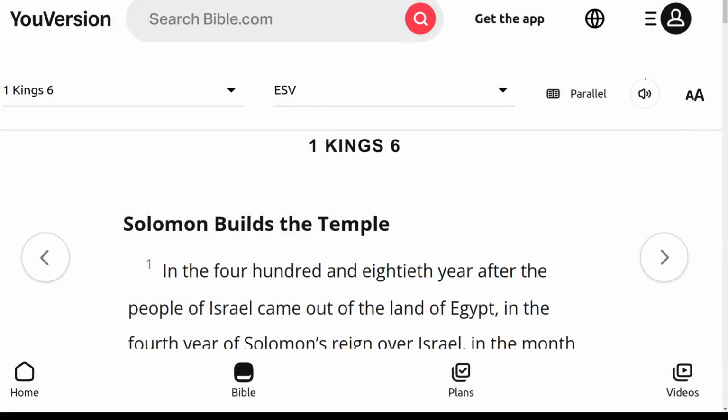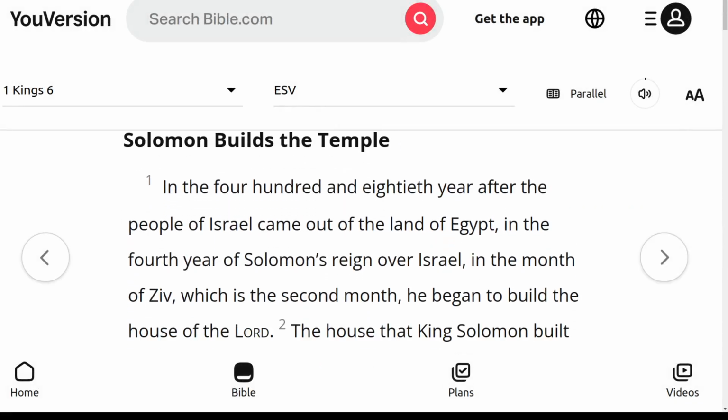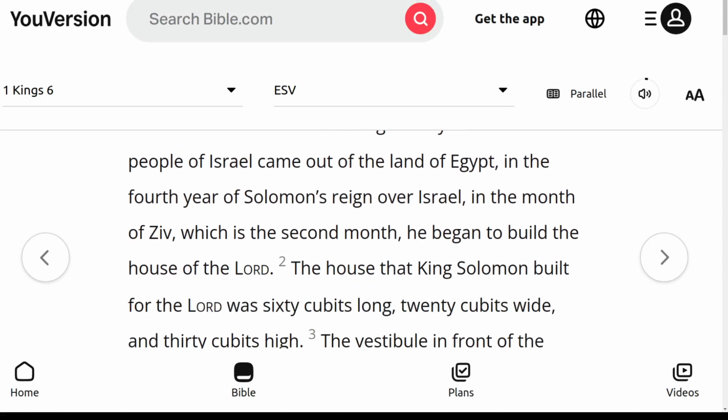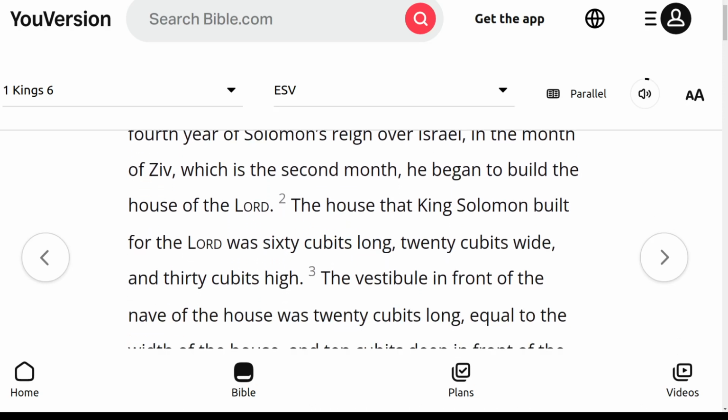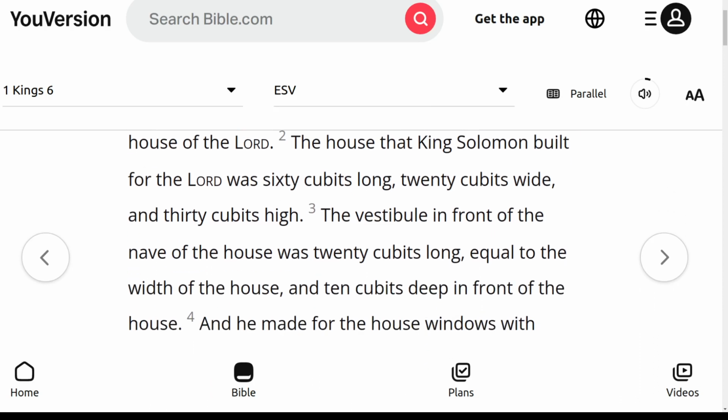Chapter 6. In the 480th year after the people of Israel came out of the land of Egypt, in the 4th year of Solomon's reign over Israel, in the month of Ziv, which is the 2nd month, he began to build the house of the Lord. The house that King Solomon built for the Lord was 60 cubits long, 20 cubits wide, and 30 cubits high.